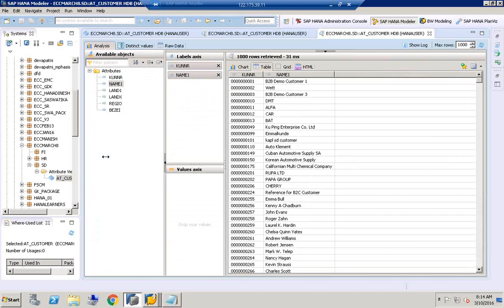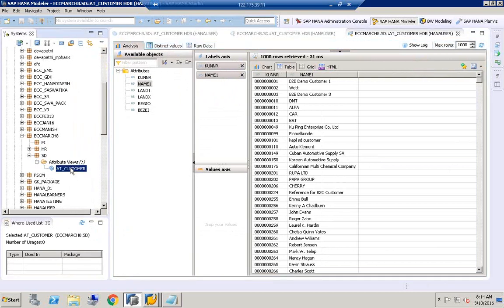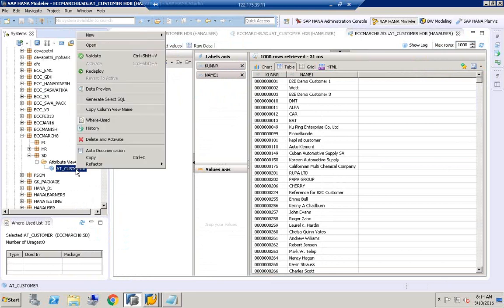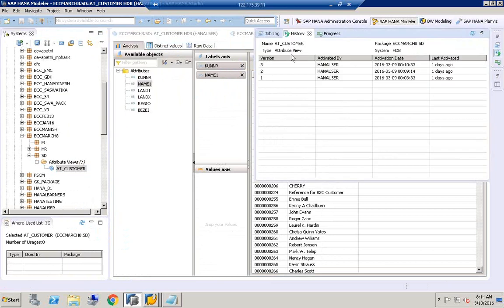Whenever you right click on an attribute view, you find different options. One important option is history. Now what is the history option? When you click on history, please see, it maintains versioning of an object. It maintains which user activated the object, what the activation date is, and when it was last activated.